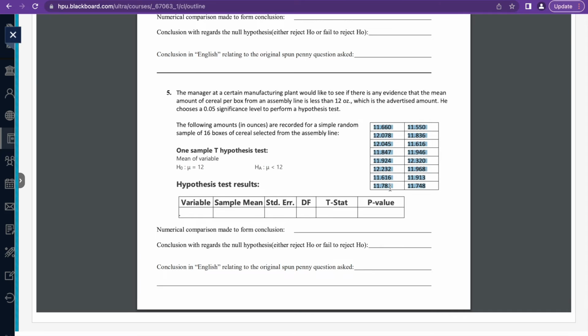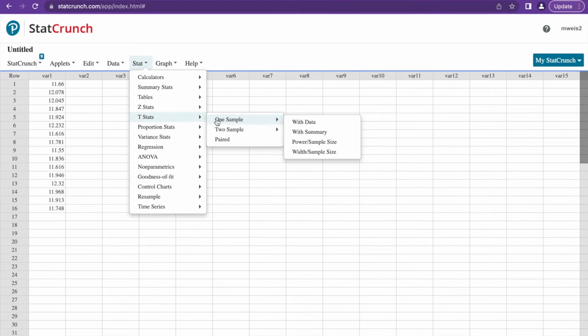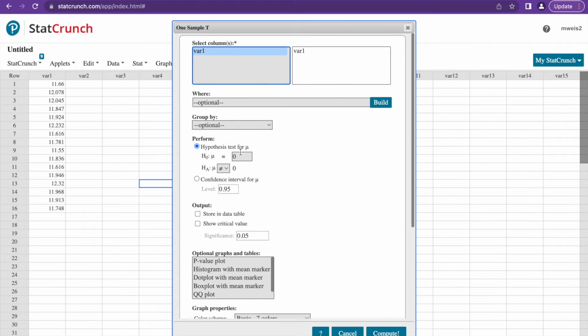We're going to be using another worksheet and copying and pasting the data into the spreadsheet. Then we are going to hit Stat, T-Stat, One Sample with Data, select the column, and change the hypothesis, and hit Compute for our results.